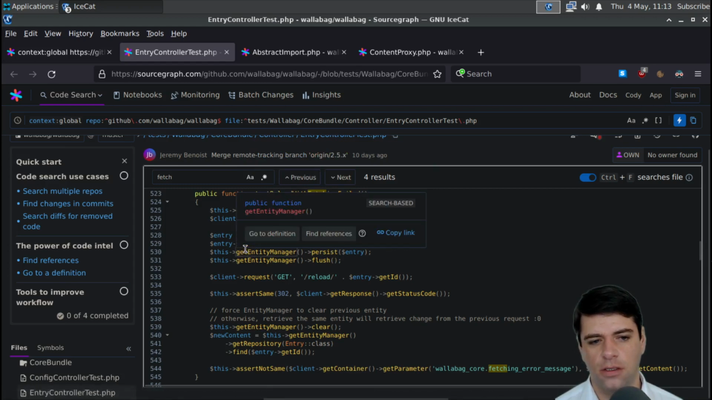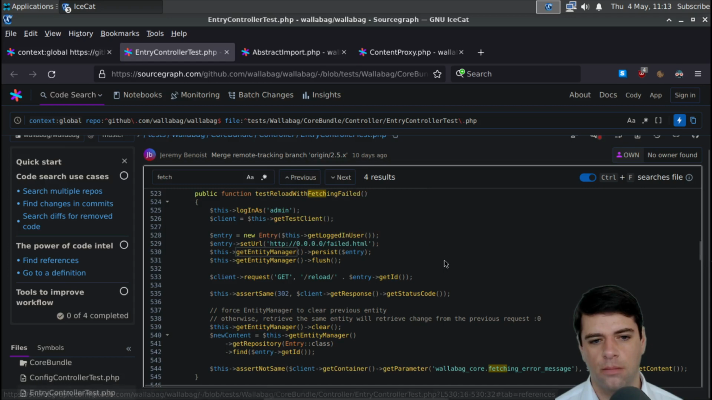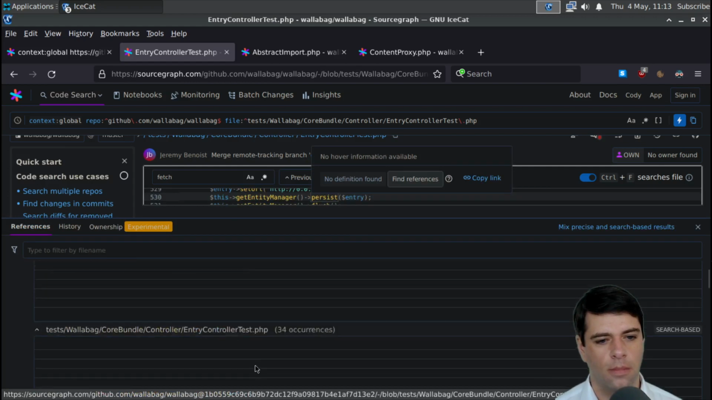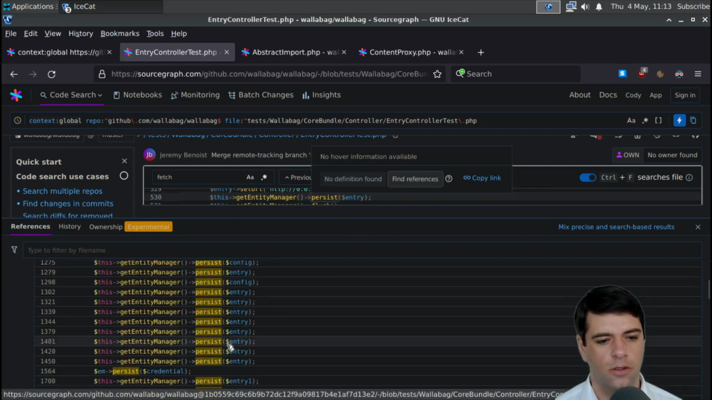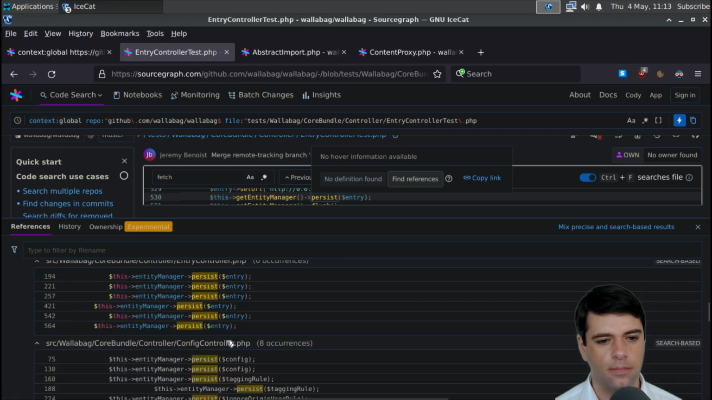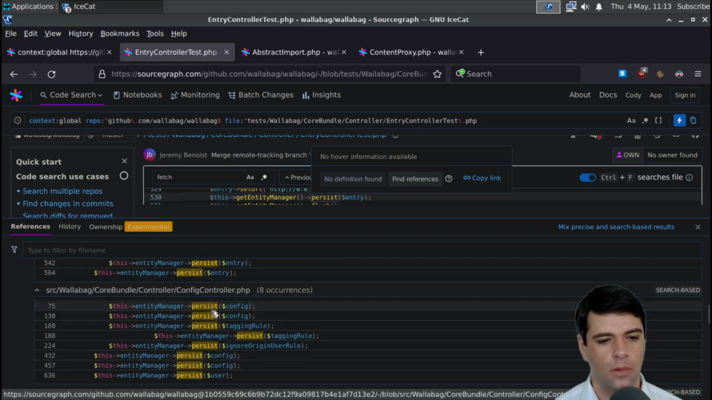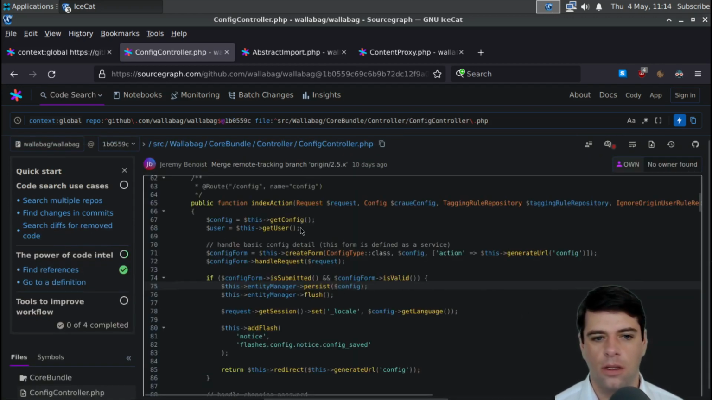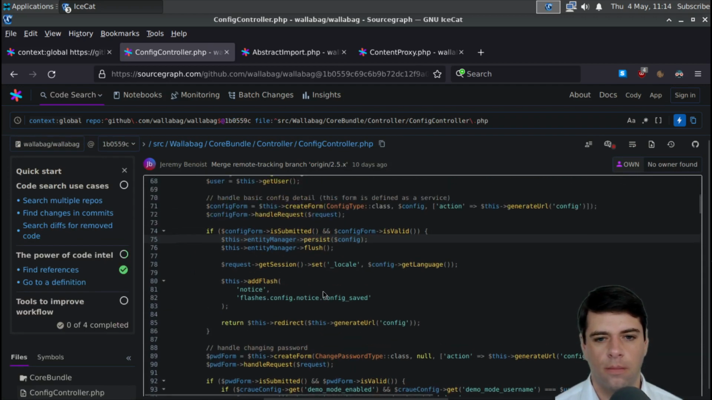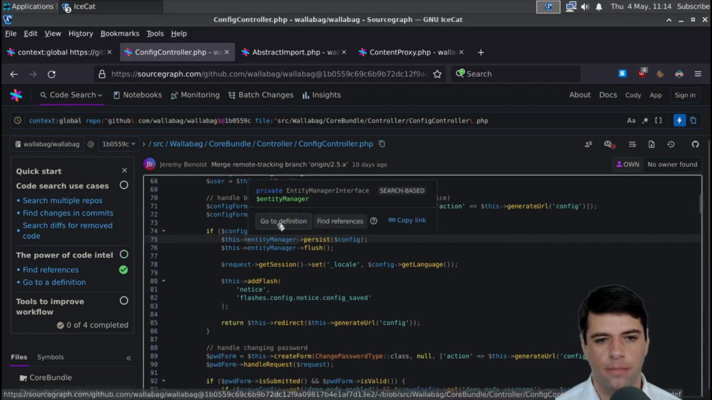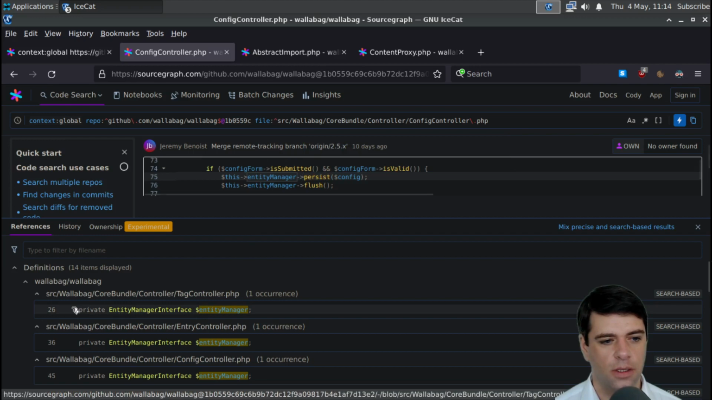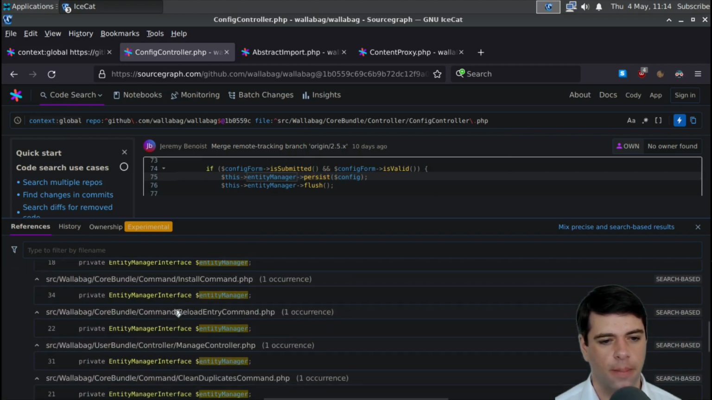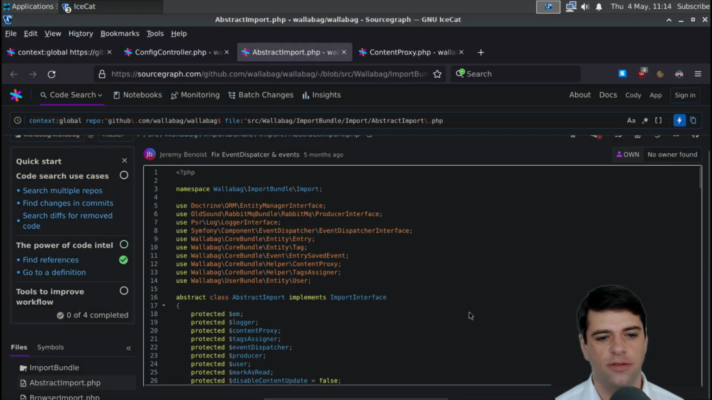No definition found. Here's more tests. Can I ignore tests? Can I find a definition here? Persist. No definition found. Bummer. I feel like this is just going to be an interface. Tag controller. All right, what do we have in abstract import?